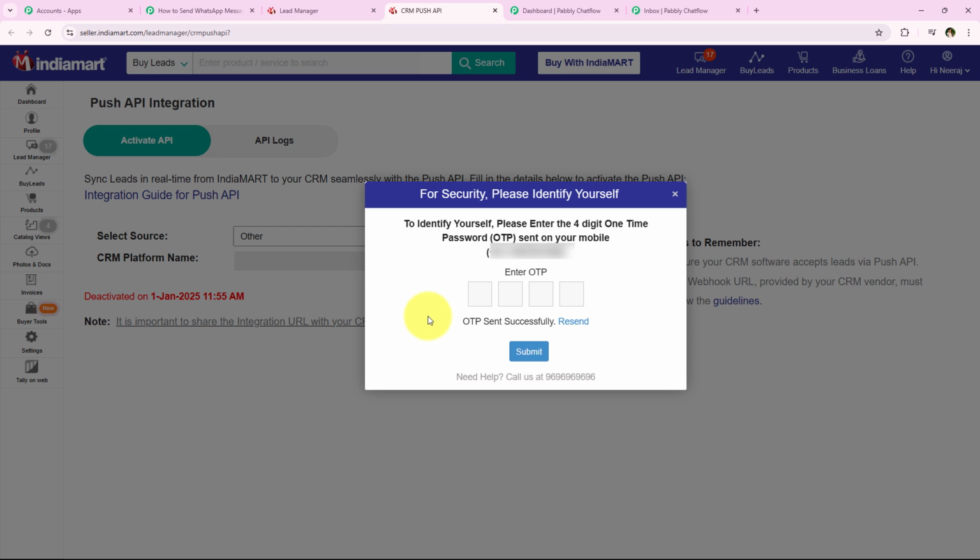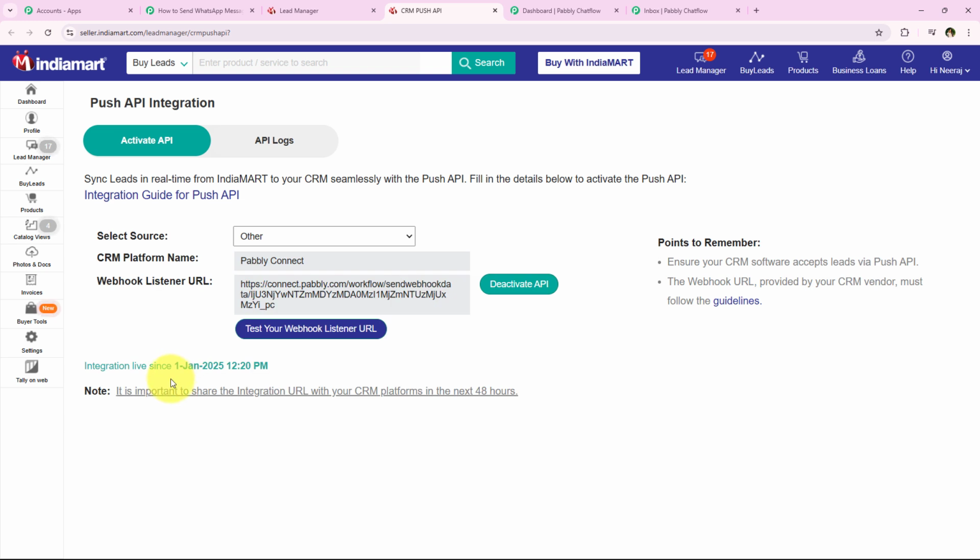Now it is saying that it has successfully sent me an OTP. Alright, so I'm just going to enter the OTP. So now you can see that I've successfully entered this OTP, and now I'm just going to click on submit. And as soon as we click on submit, yes, you can see that with this we have successfully created a connection between our IndiaMART account and our Pabbly Connect's workflow. You can notice integration live right over here also.